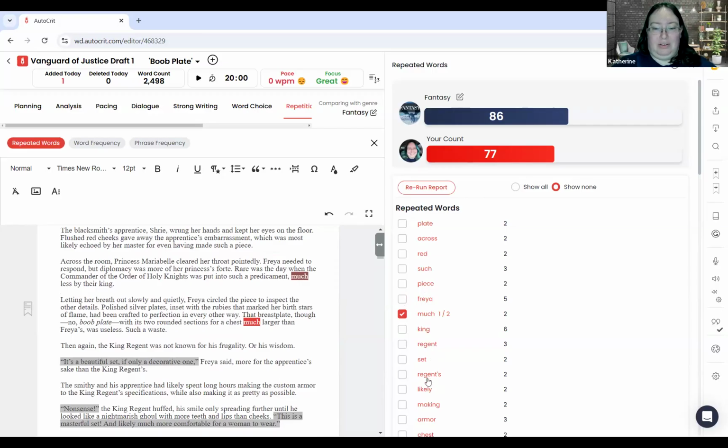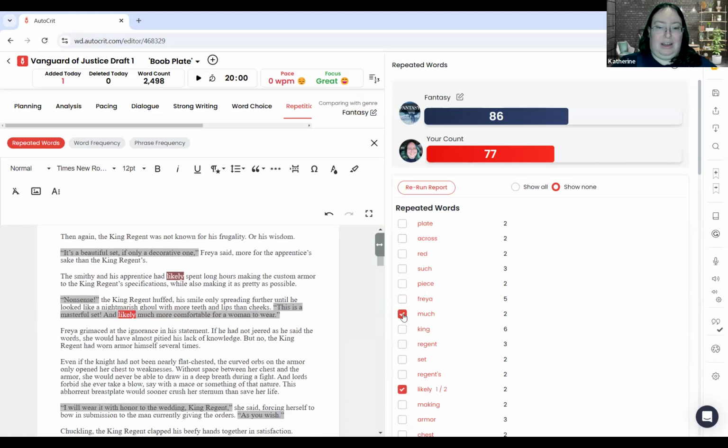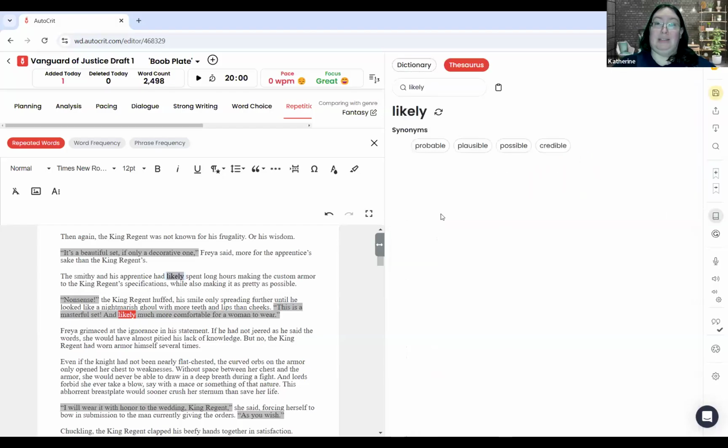Up here, you can see that I've got much close together. I have plate close together. I have likely close together down here. So as you go through these reports, ask yourself, do I need to have them this close? Can I replace this word? I am under average, so I actually don't want to really take much out, or I'm going to become more and more different from the genre's norm. Instead, I'm going to start highlighting words that I'm not sure what to replace with and clicking the Smart Thesaurus, and that will read the sentence and give me suggestions catered to that sentence, right? So this is a masterful set and likely much more comfortable, needs likely, in my opinion.